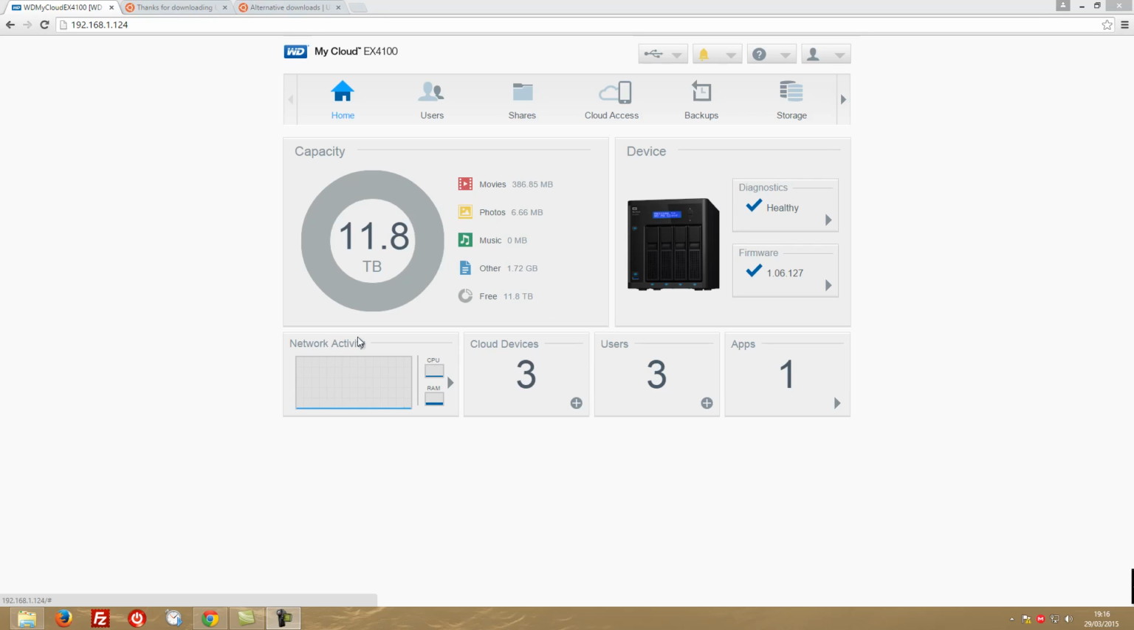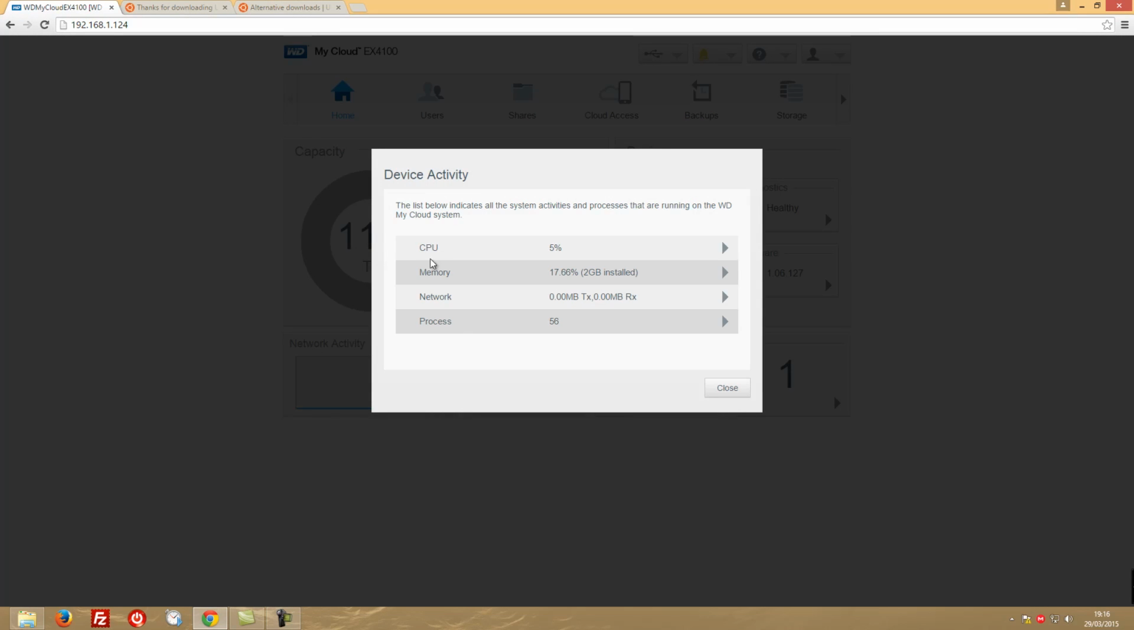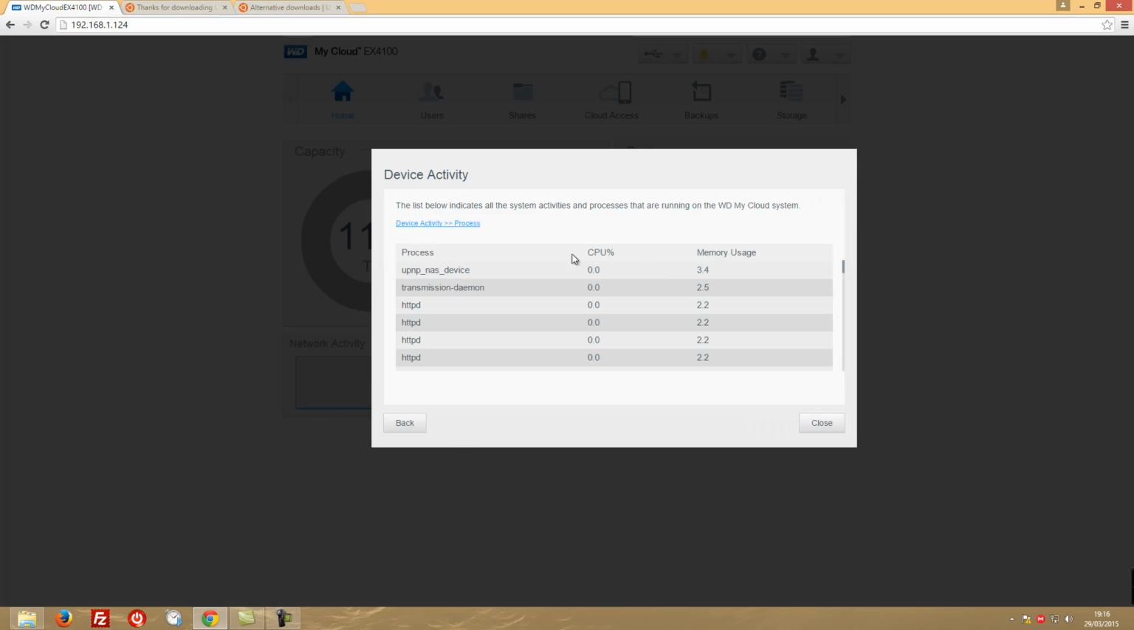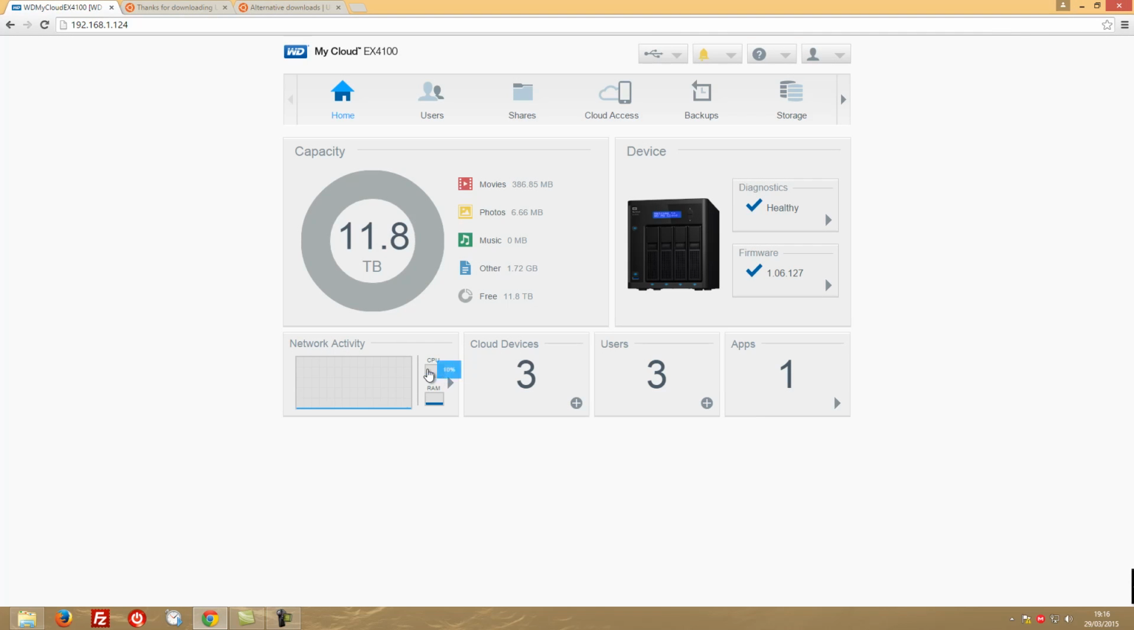We also have some information regarding the CPU usage and the RAM usage, and you can also have access to the processes that are running at this particular time. So let's go to processes, and you can check what is happening with the NAS, this particular NAS, the WD Cloud EX4100.